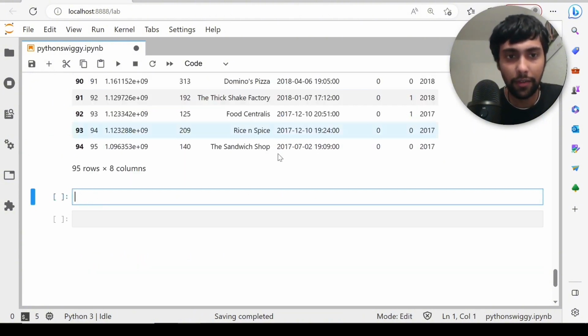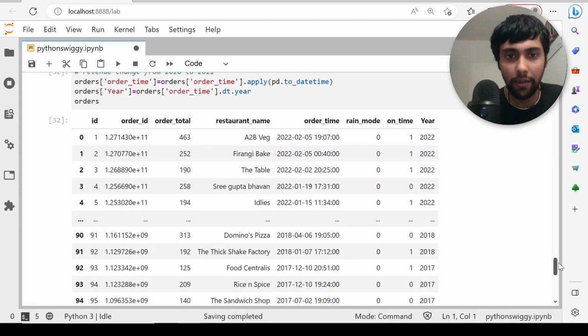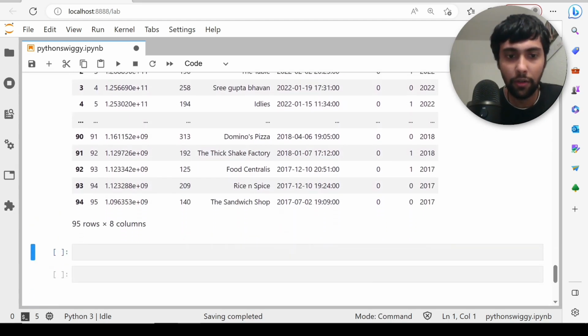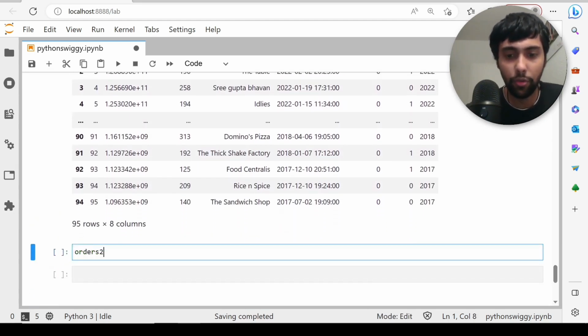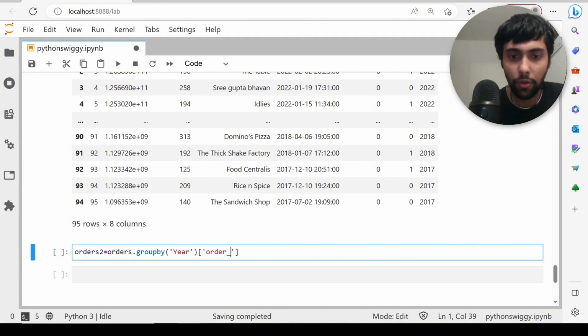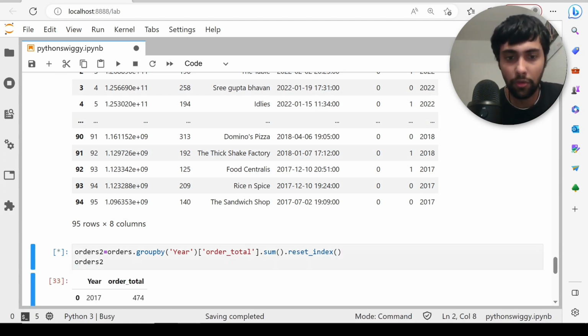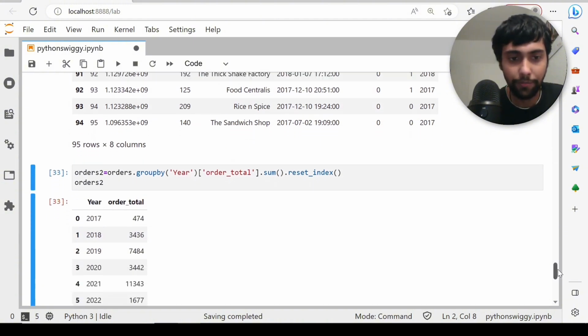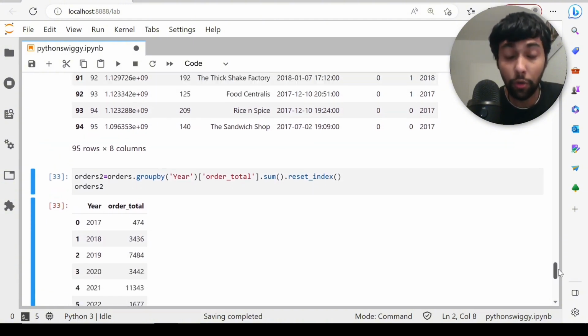So let's try the next step. We want to group by year and first find the order total. So let's call this orders2, a new data set. I'll say orders dot groupby, I want to group by year, and I want to sum the order total. And then of course, as usual, reset index. Now let's see what is there in orders2. Now each year we get the total order total, basically the revenue.